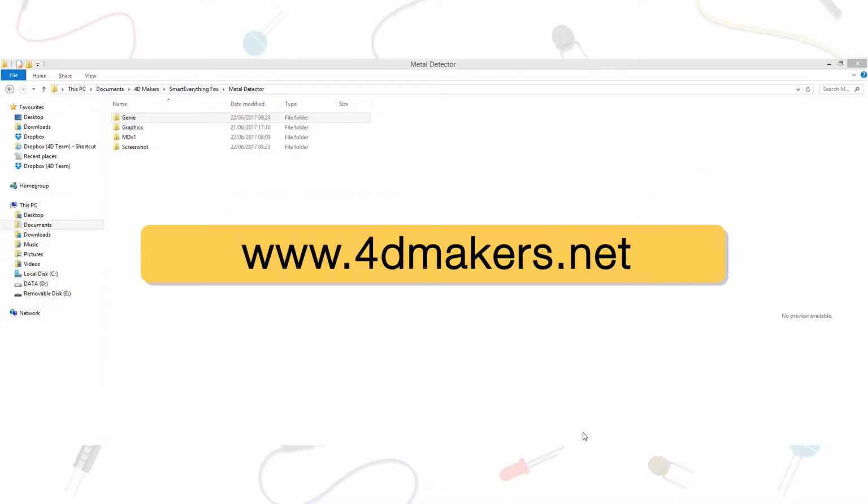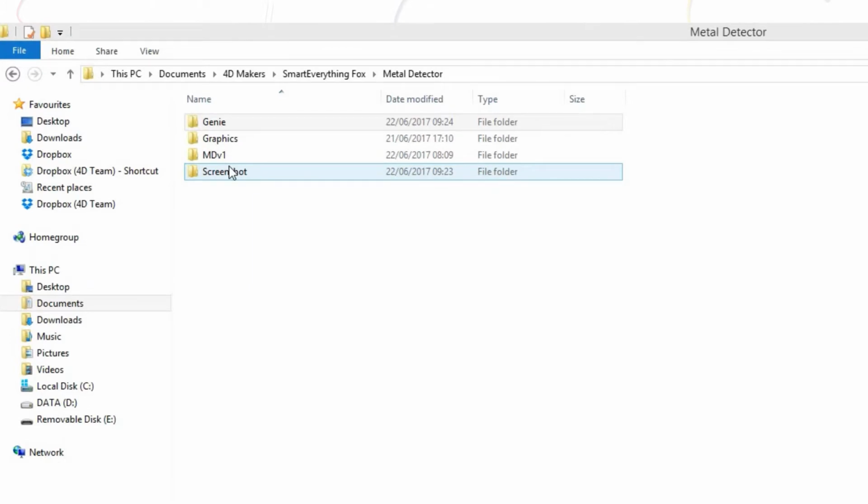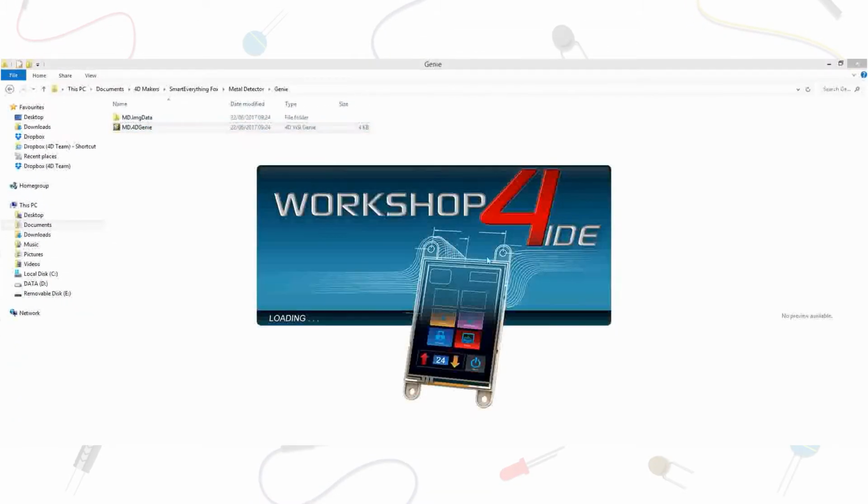You can visit our website for the complete code for this project. Once you have the zip project, extract the project to the destination folder you prefer, launch the Workshop 4 IDE, click open, and navigate to that folder.